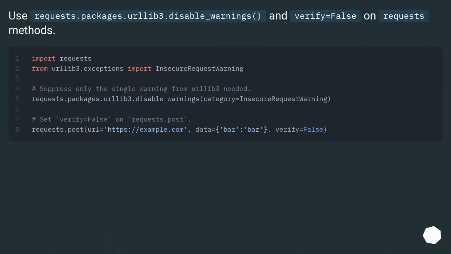Use requests.packages.urllib3.disable_warnings and verify equals false on requests methods.